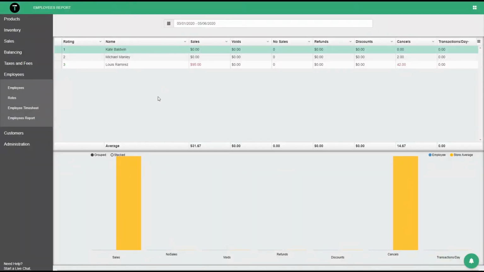The last menu in Employees is Employees Report, and it's located here under Employees in an Employee Report. Here you can see the sales an employee has done, the amount of voids, how many no sells they've done, how many refunds they've issued, discounts, cancels, and the amount of transactions a day. And again, you can always do a range of days or just pick a day.